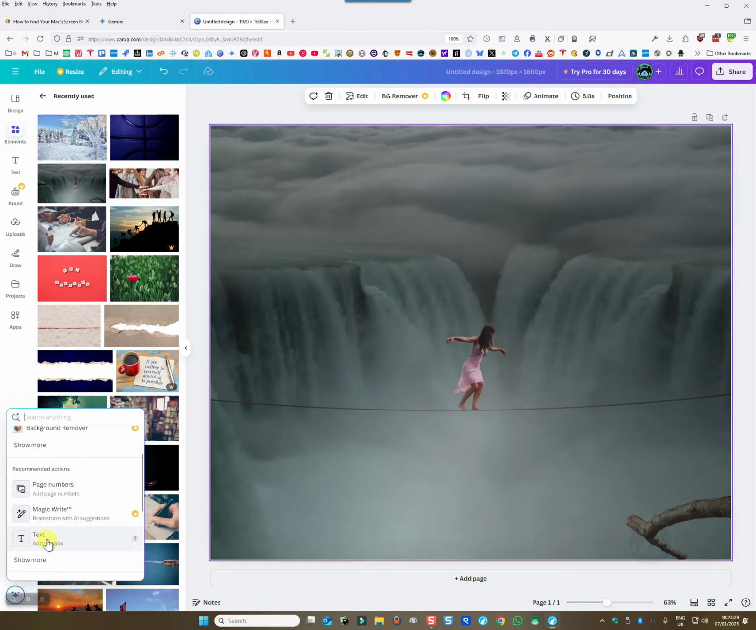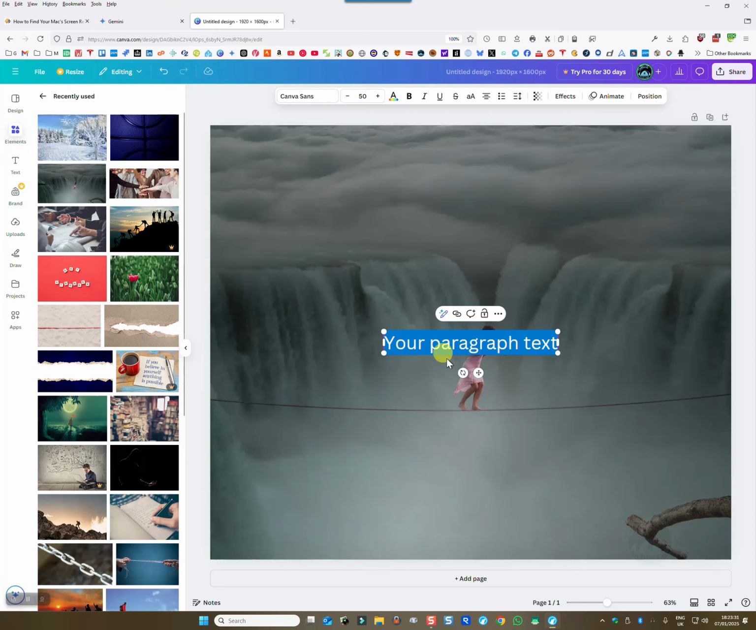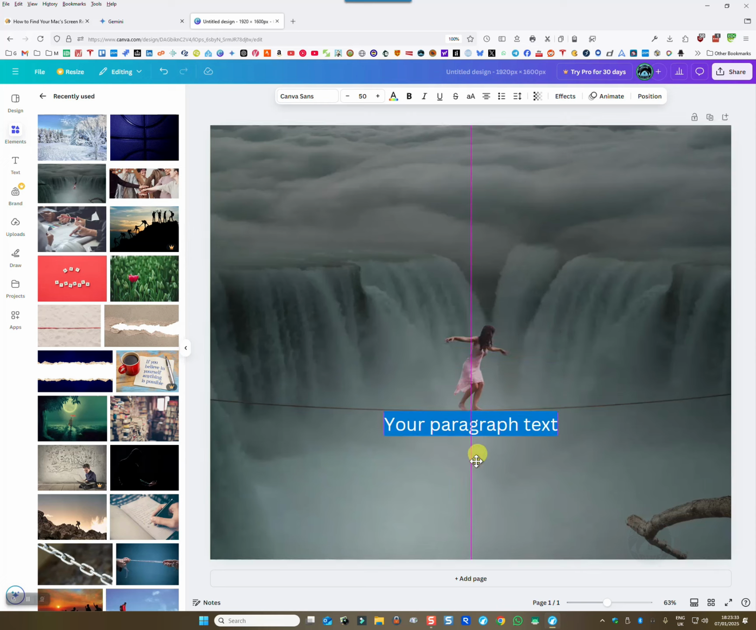And then you want to select text. And it puts a little paragraph box on the screen. And I'm just going to move it down to the middle here. And now what you can do is you can go to Google and find a quote.